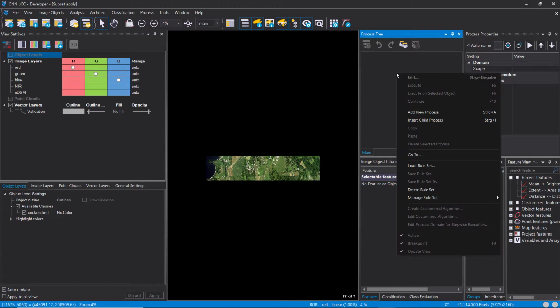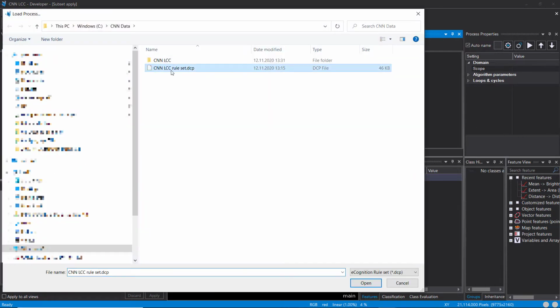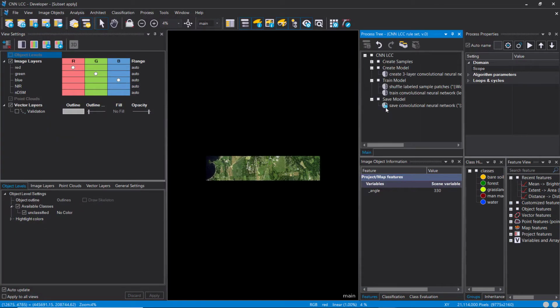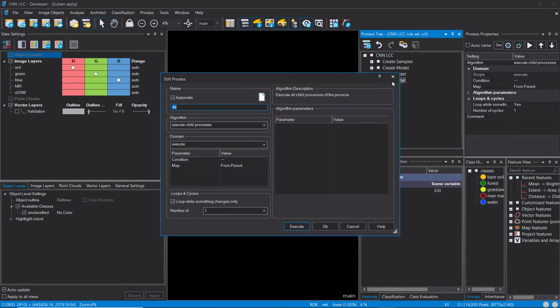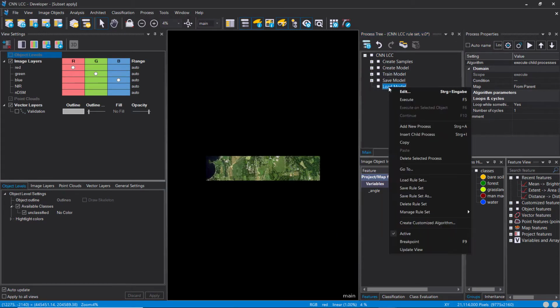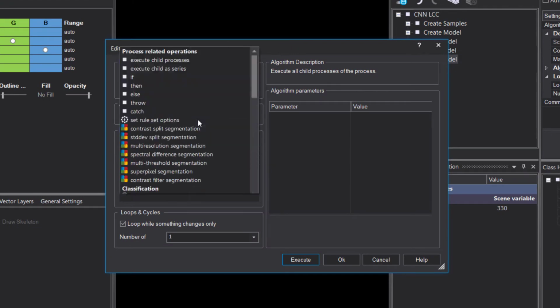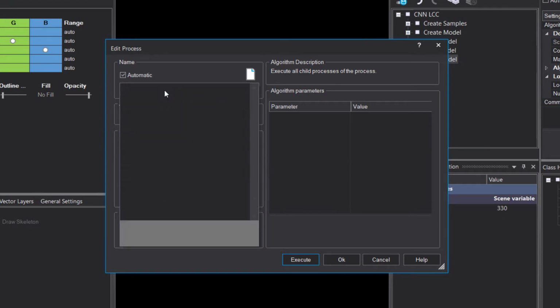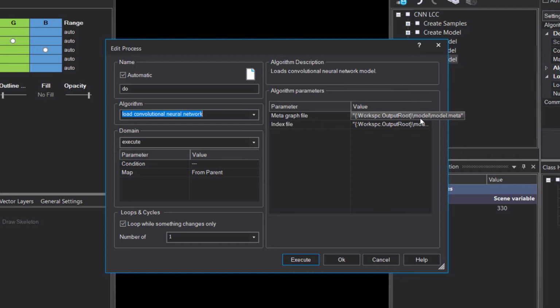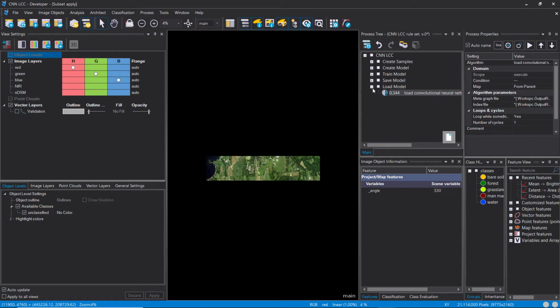So let's load the rule set that we've saved previously, CNN LCC rule set. So we stopped at saving the rule set. Now in this project we need to load it. So I'm gonna create a structural process, call it load model. And then we have an algorithm simply called load CNN, where you don't have to change anything because it also points to the workspace folder, this model, so the default folder, and that's where we saved our model. Load it, so we've loaded it, and now we can apply it already.